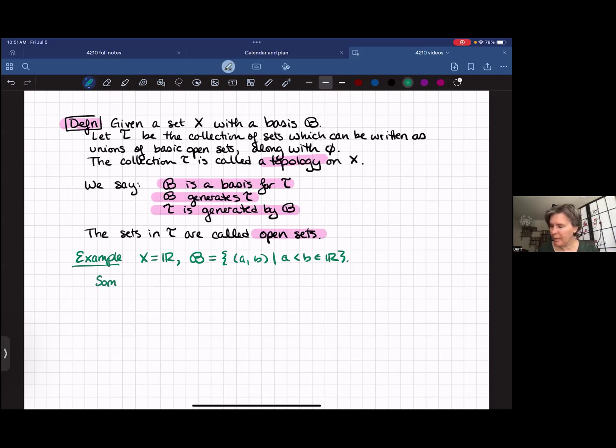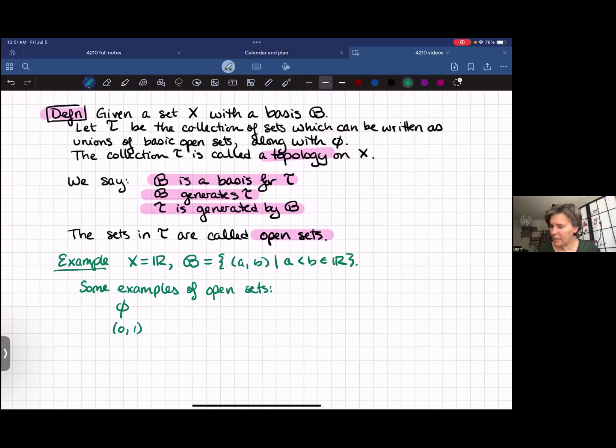So some examples of open sets that we might look at. Well, first of all, the empty set is open because it specifically says so in the definition. It specifically says that the empty set is always considered an open set. Okay. Any basic open set. So if I look at the open interval from 0 to 1, that's open because it's a basic open set. But also, let's say I want to look at something like (0, 1) union (5, 10). That's written as a union of two basic open sets.